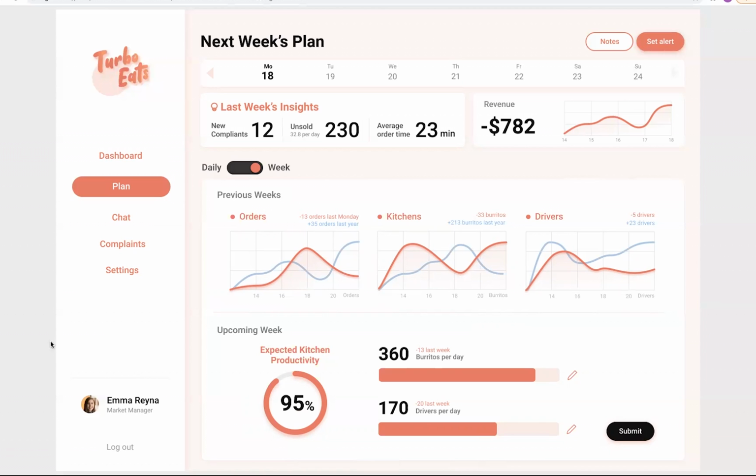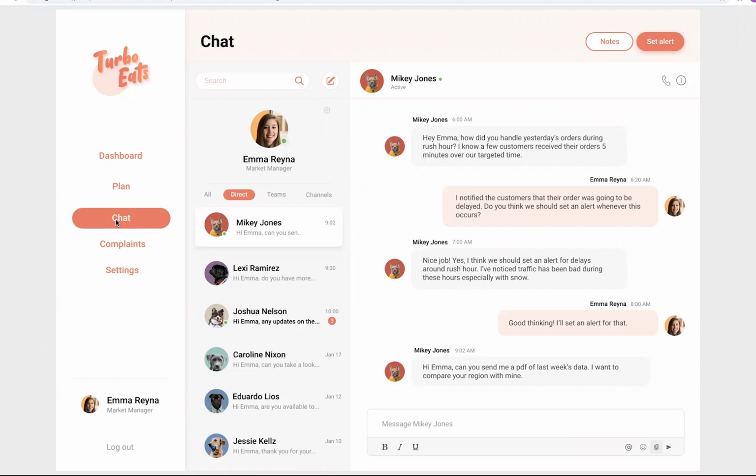It shows the predicted kitchen productivity, which also informs the production predictions for next week. The managers have the ability to quickly edit and submit plans for next week. The ability to see productivity and adjust it for the kitchens is currently not shown, but will be available in future iterations. The next section of our prototype is the chat page.